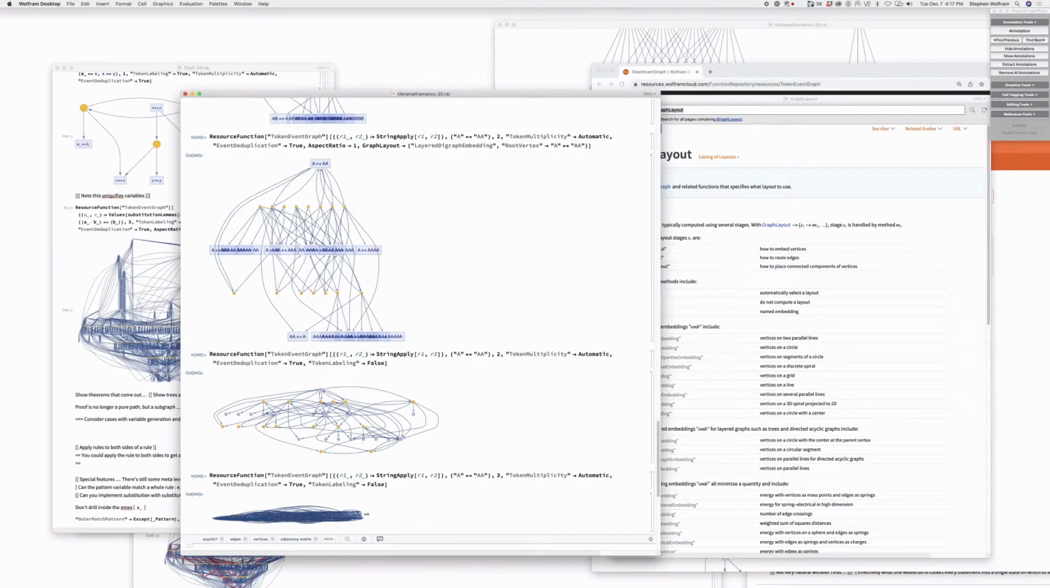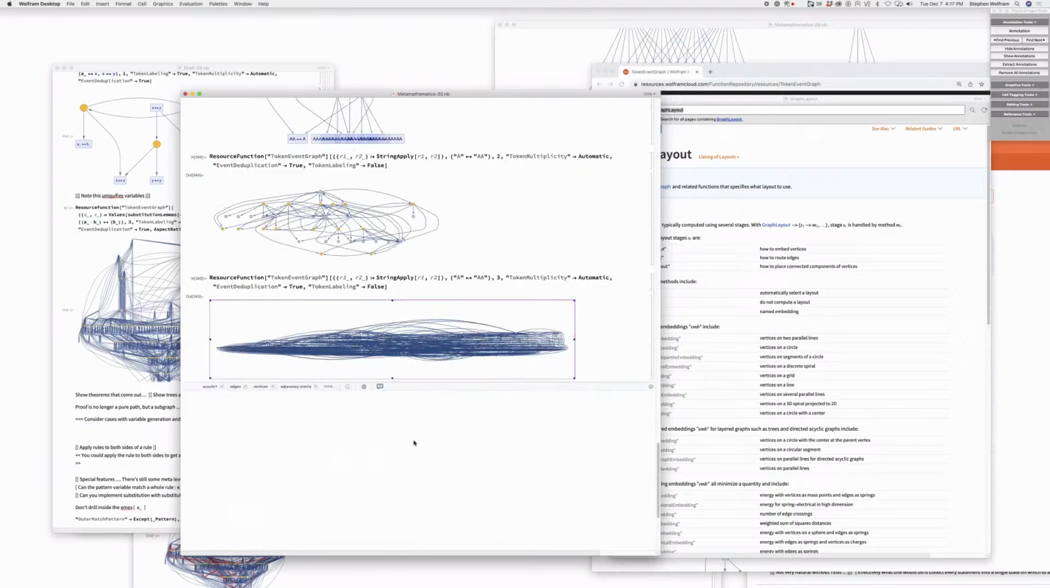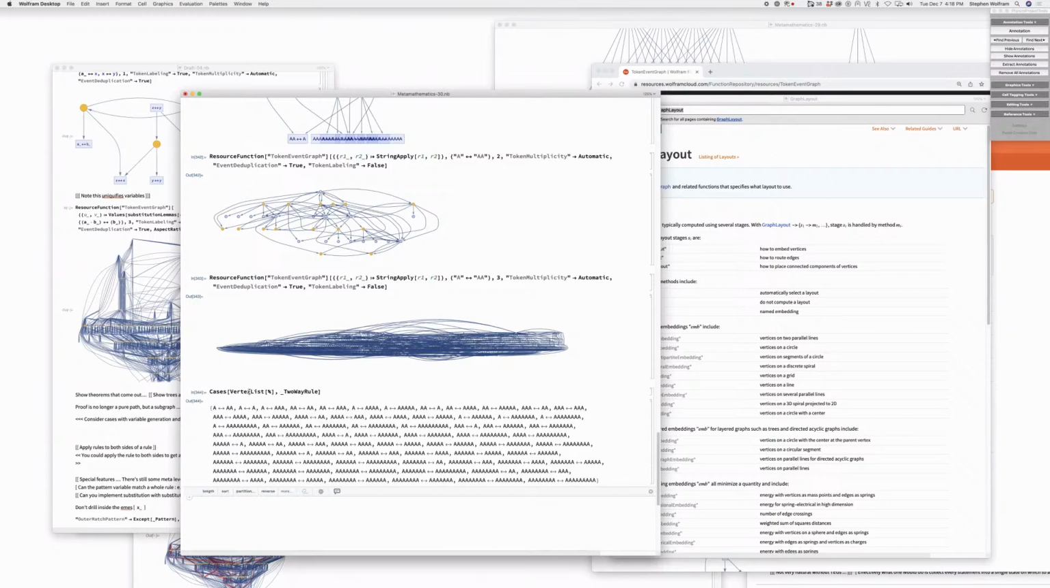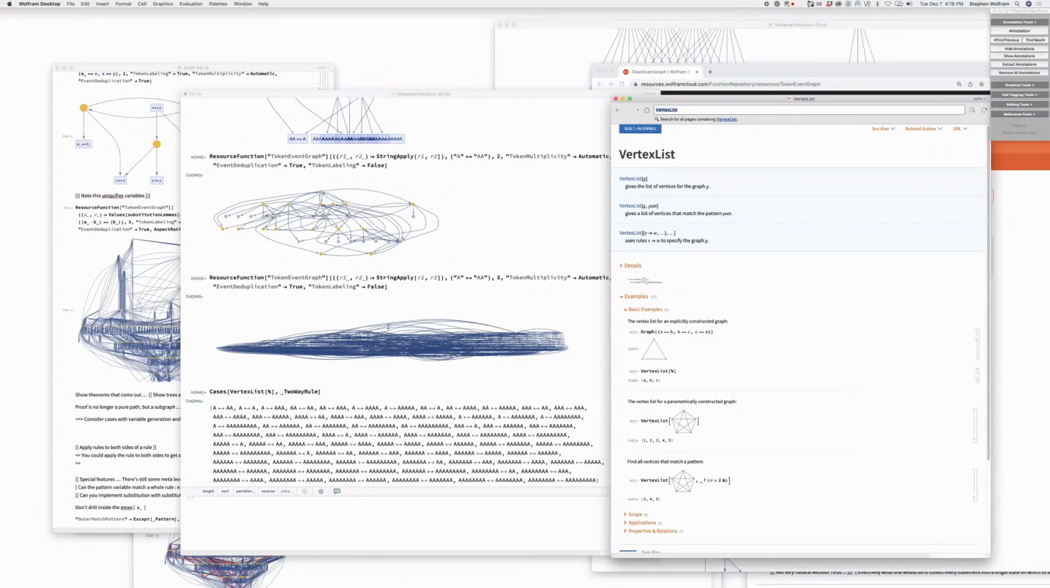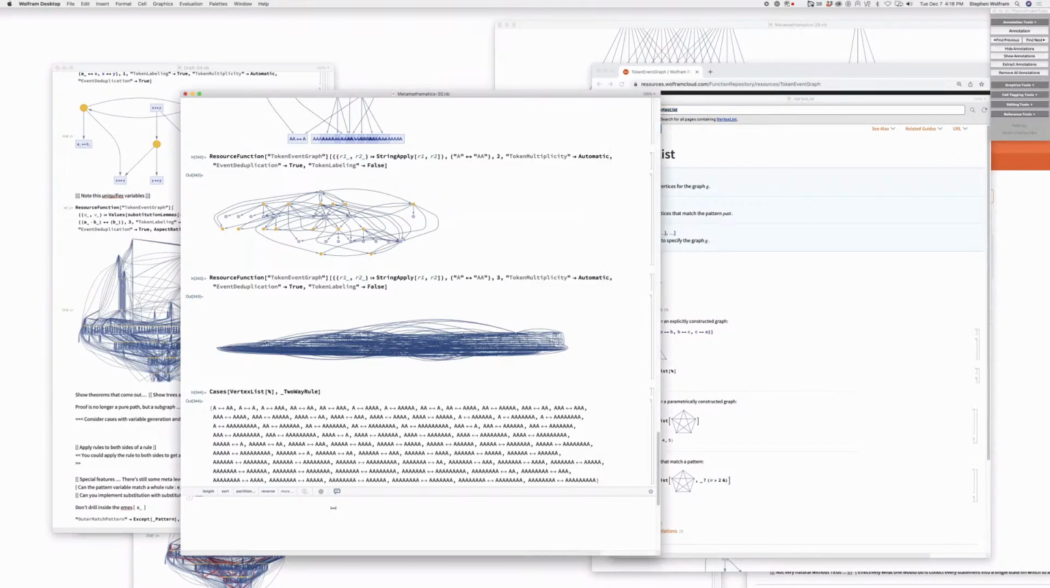Okay, so in this case, if we say vertex list here, and we then say select cases of that underscore two-way rule. You can just do it as a second argument to vertex list. Come on, I didn't know that. Yeah. I do it all the time. Wow, that's very convenient.